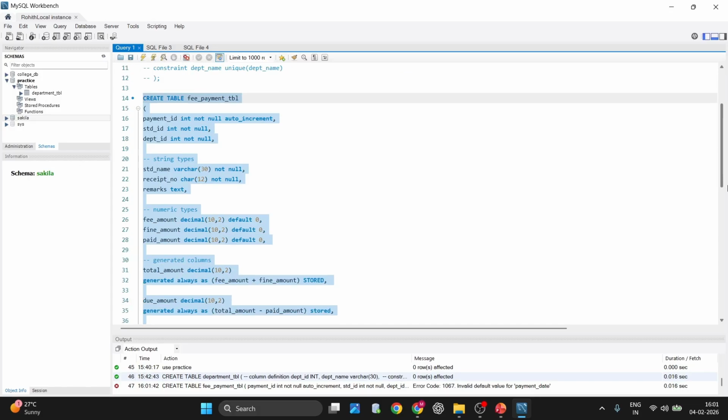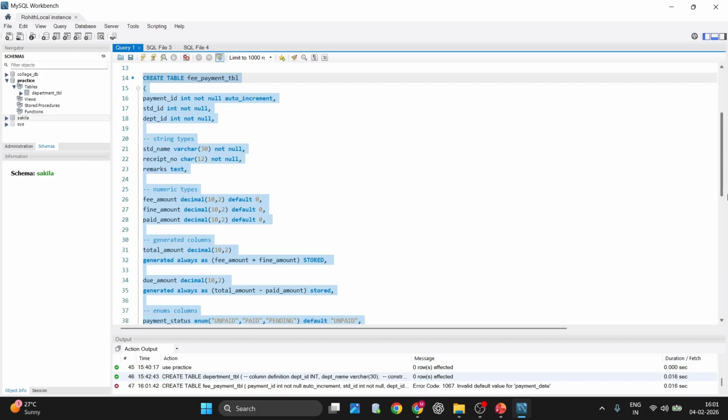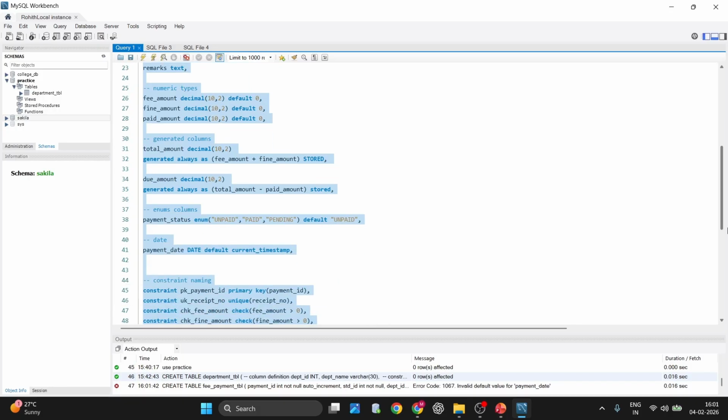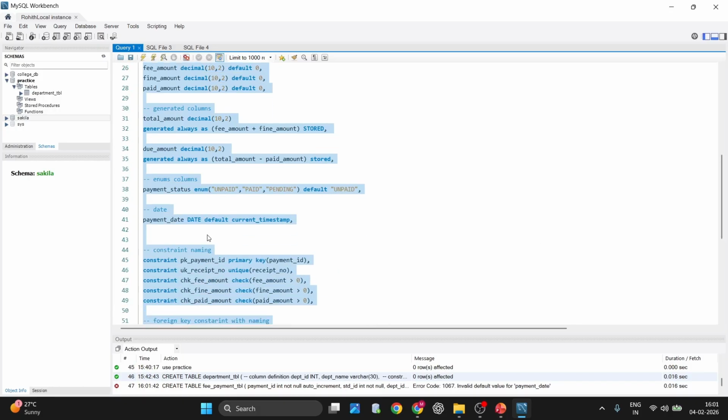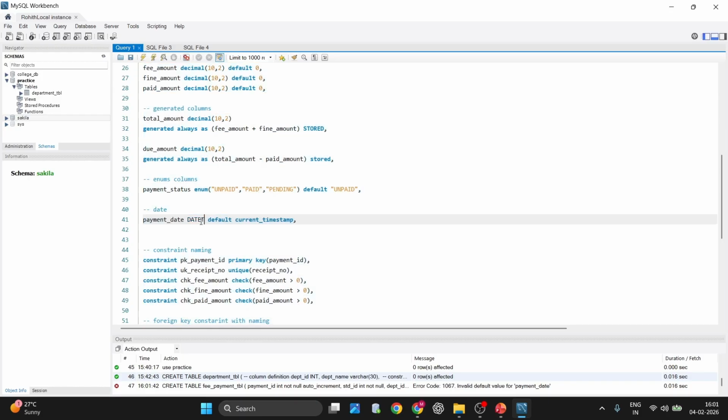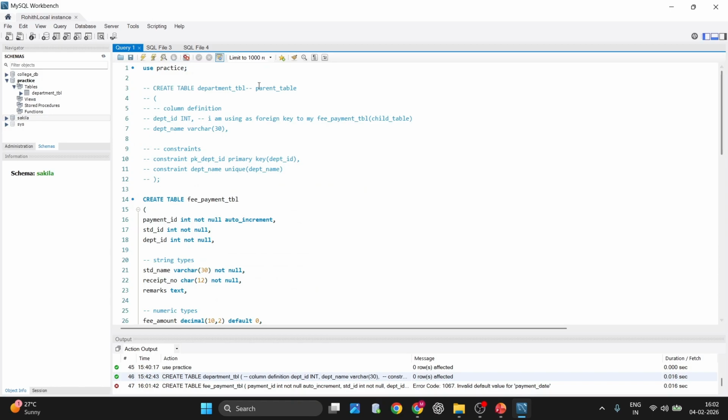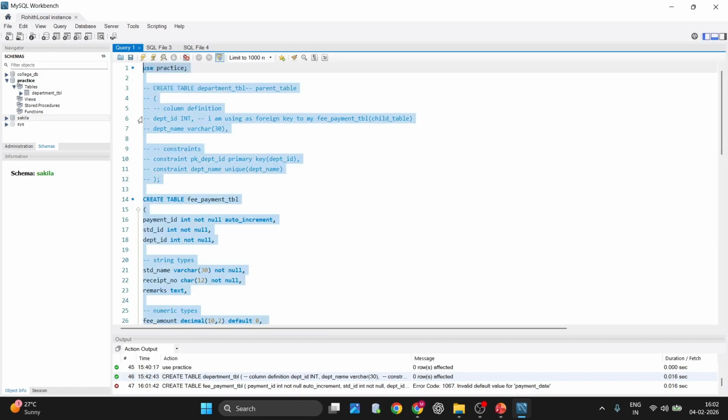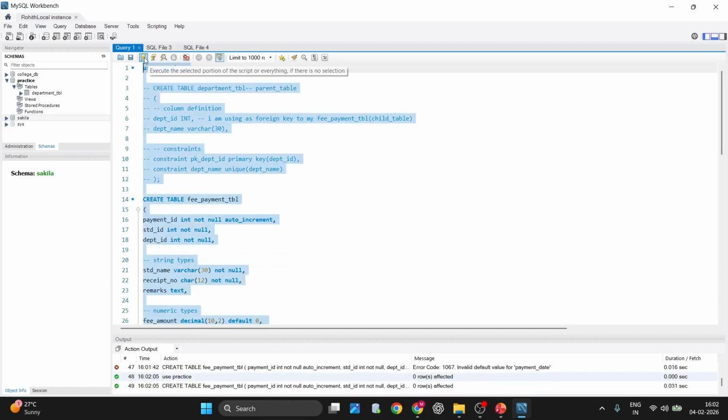Invalid default value for payment date. What is that payment date default value? I think I need to give date and time. Date and time. Let me run this one. Yeah, now it got created.